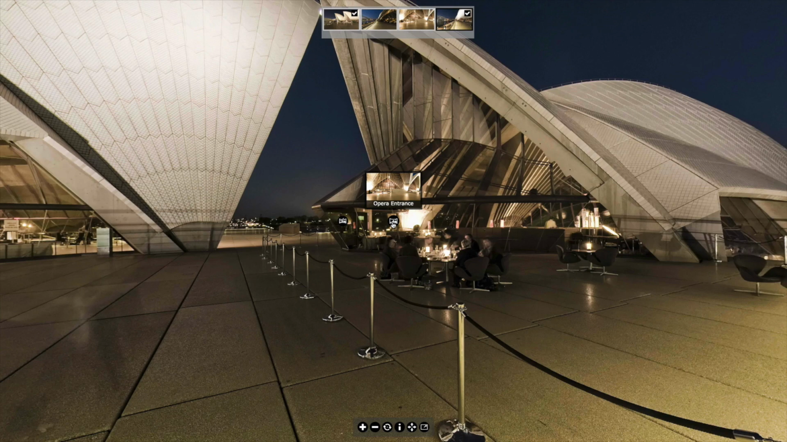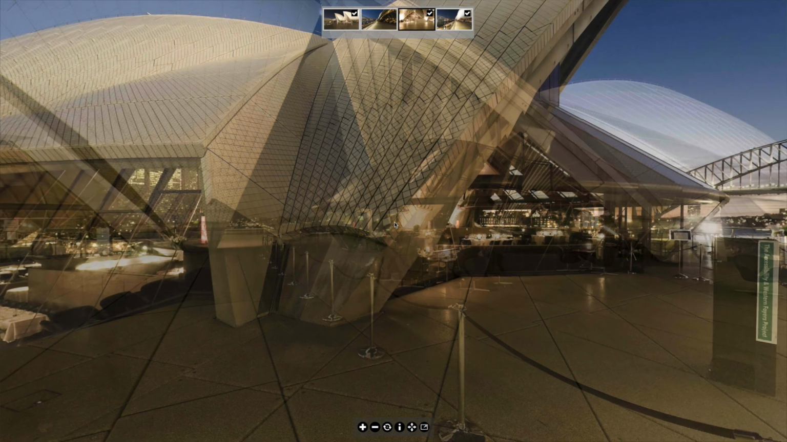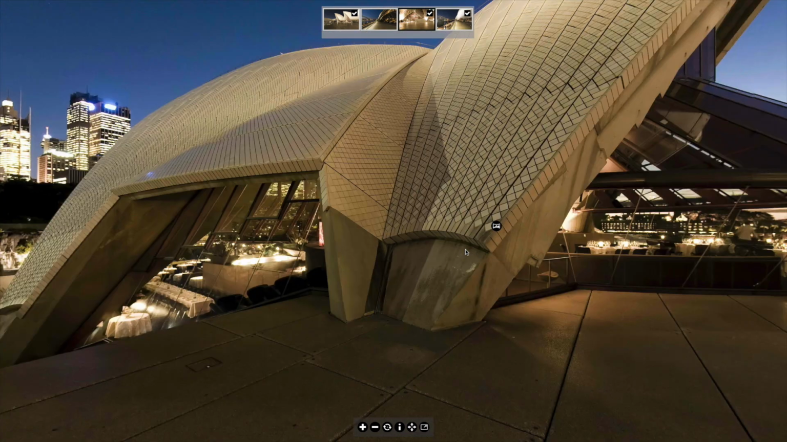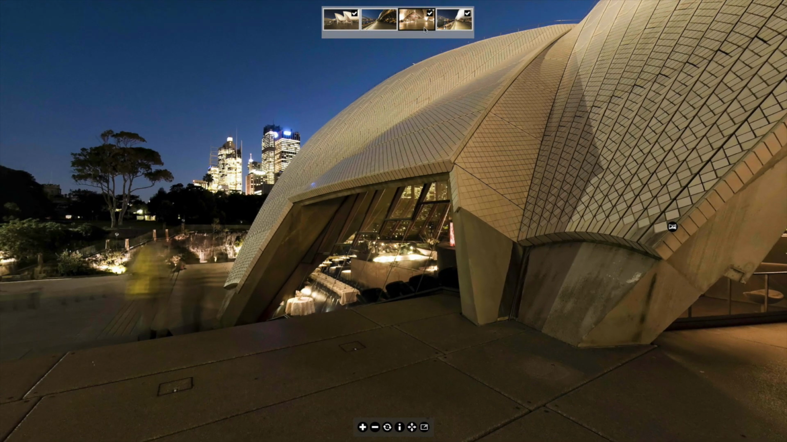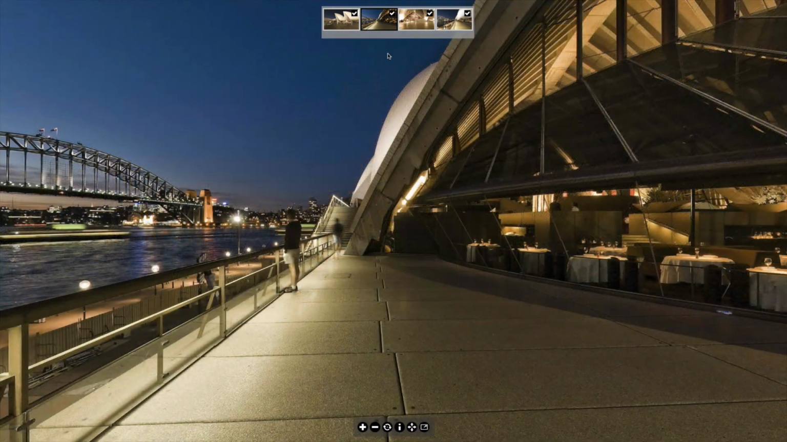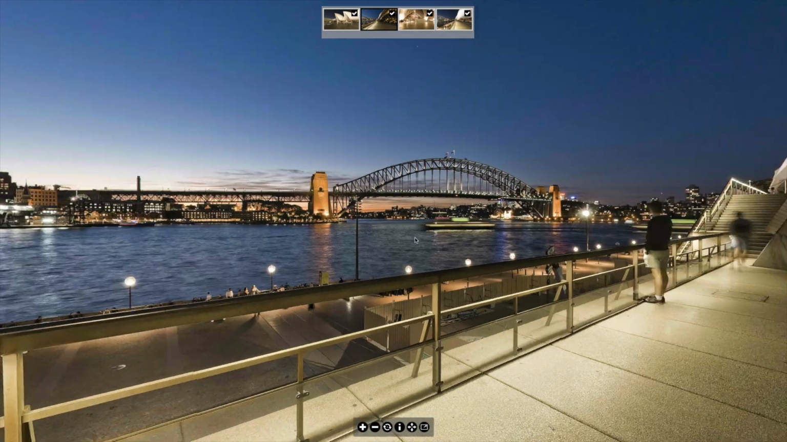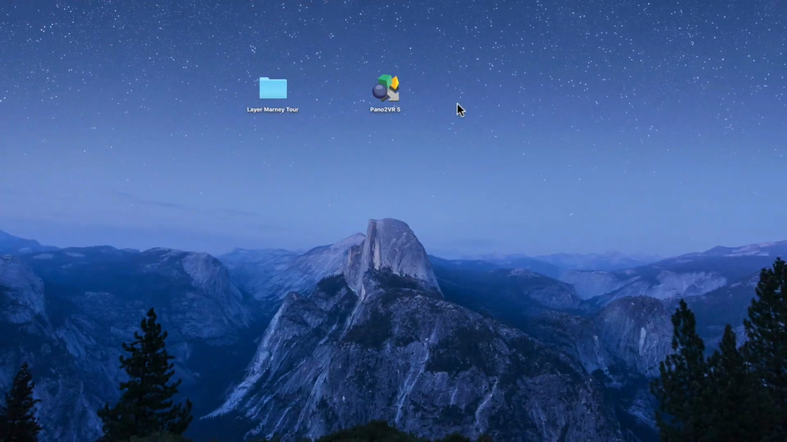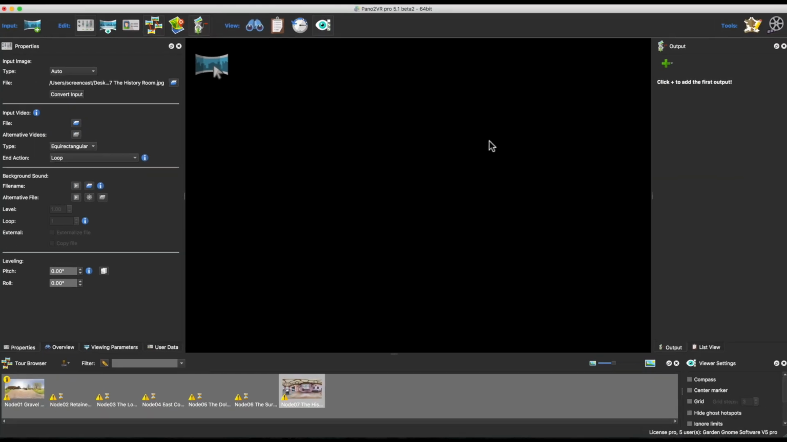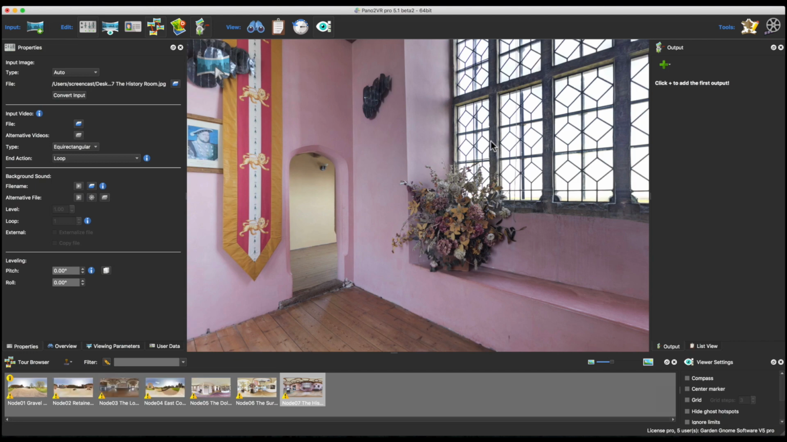In Pano2VR, the panoramas are called nodes, and we use point hotspots to connect them to each other, creating a tour. There are many ways to build tours, and they all start the same way, by getting the images into Pano2VR. If all the images are contained in a folder, you can simply drop that folder onto the Pano2VR logo. Pano2VR will open, and the images will be added to the tour browser.